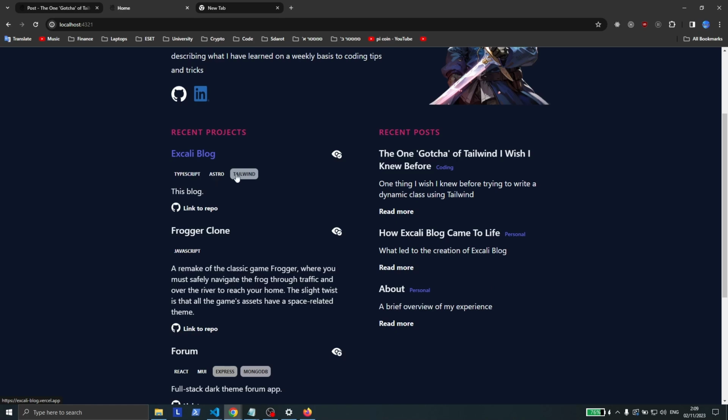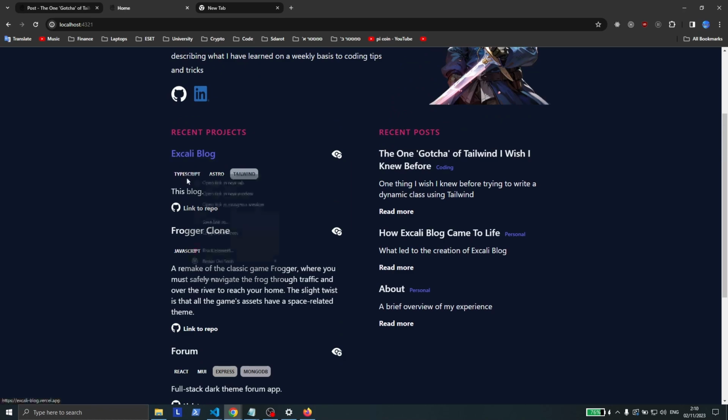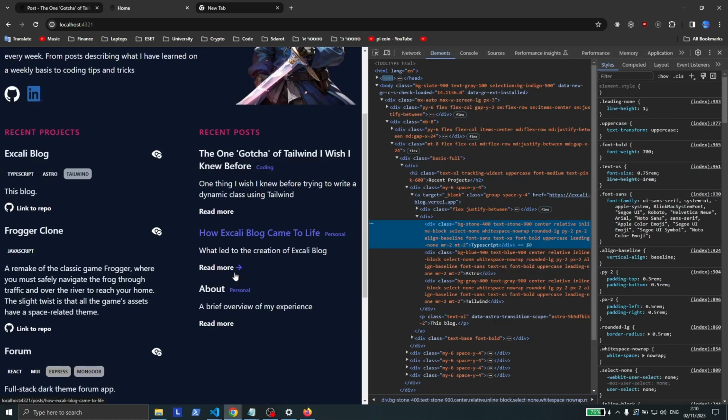Well, it doesn't. As you can see, only some of the chips have a background while others don't. Let's take a quick look at the chip and inspect it. Well, it does look like the chip has background and text color classes, so why doesn't it work?